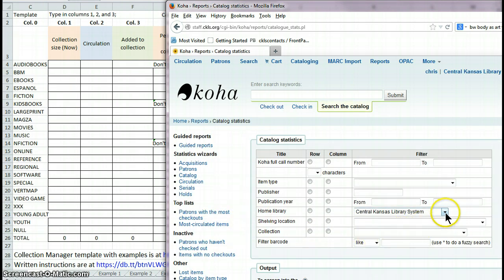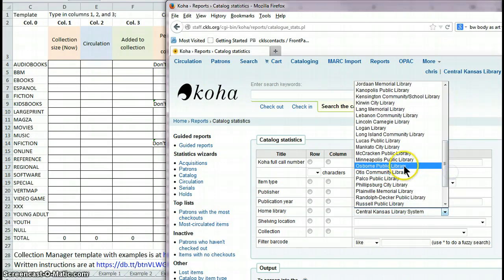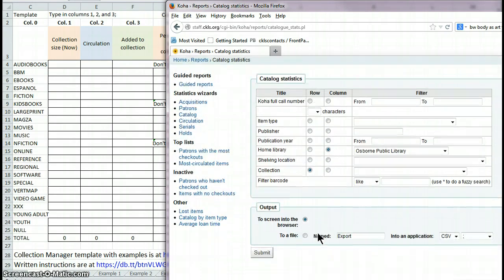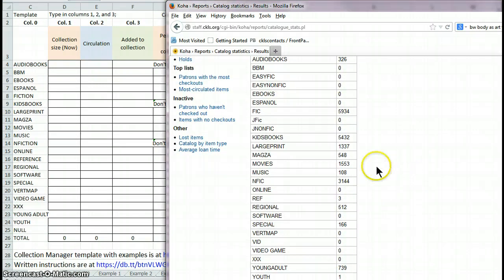Our catalog has 40 libraries, so I'm going to make a report for Osborne Public Library. So I click here, and then I'm doing the collections, so I click here, and then I click Submit. This is going to give us a list of the collections with the number of titles in each collection. And I will type the numbers beside each collection over here in this first column.